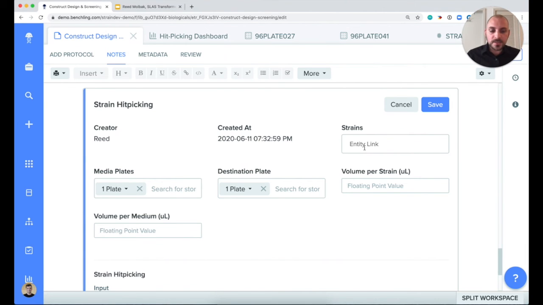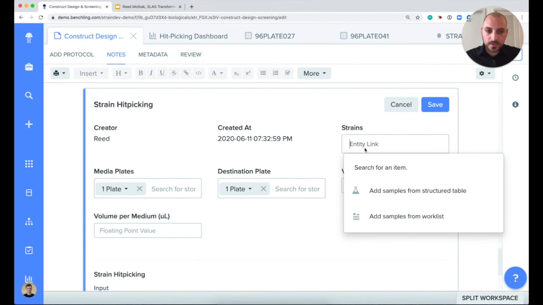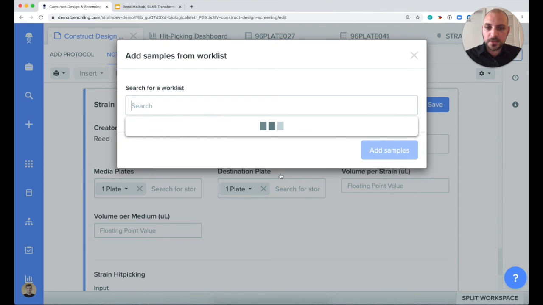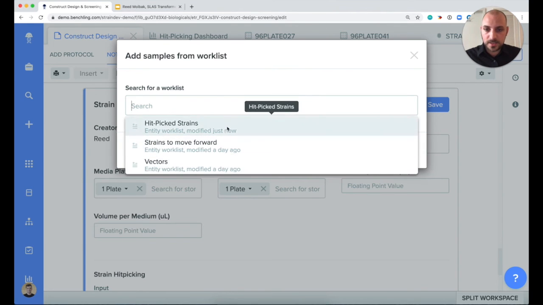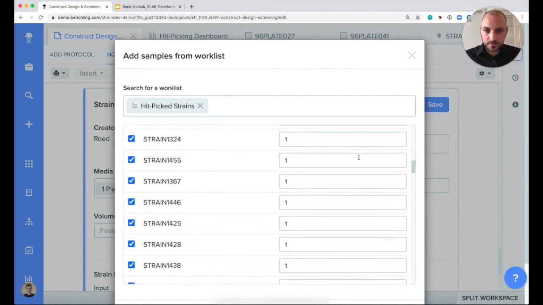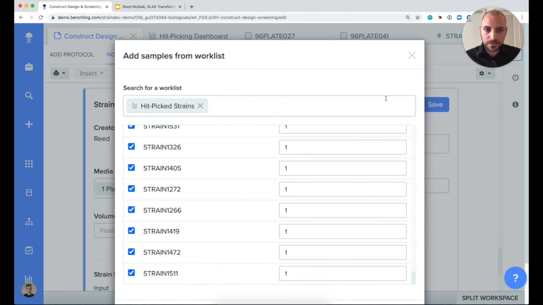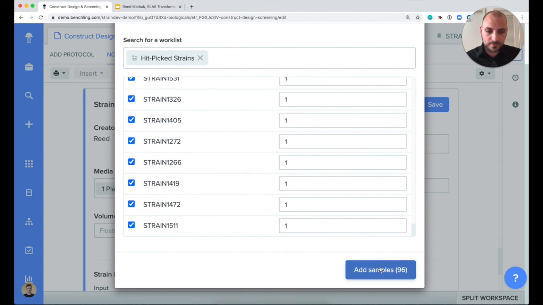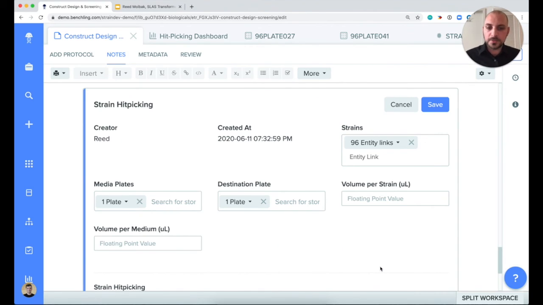But for strains, we're not actually going to pick a list of plates. Instead, we're just going to pick a list of strains. These hit-picked strains here. And I can look at my list of strains, see that these are the right 96 samples I want to do. So what I'm showing is that LabAuto isn't confined to plates. In the previous steps, we were saying, take these plates in Benchling and stamp them into others. But we can also just list samples directly.